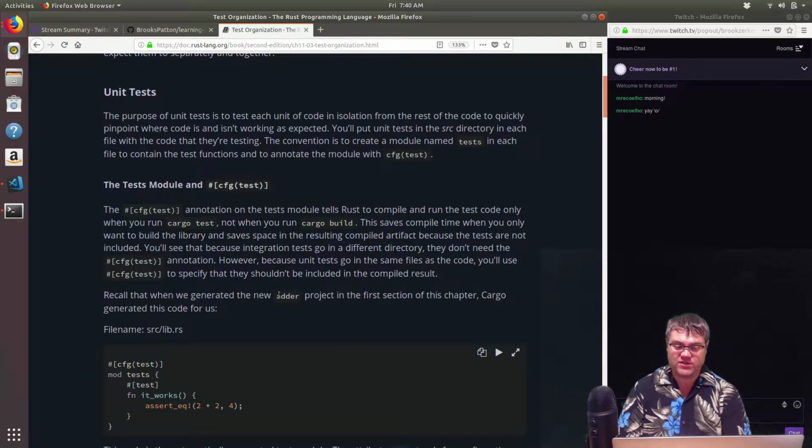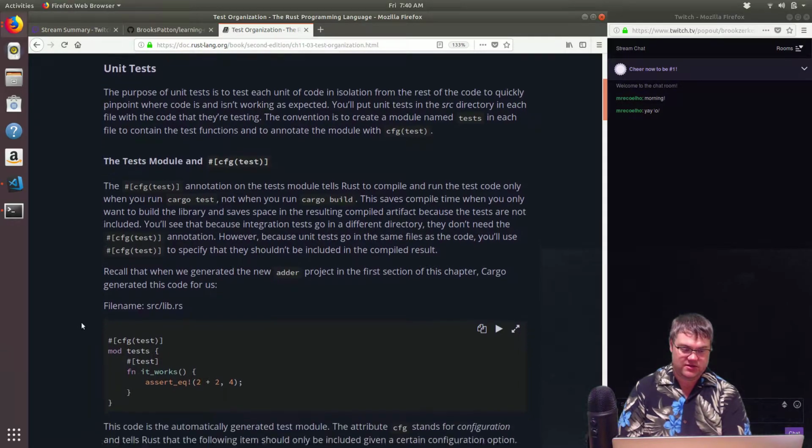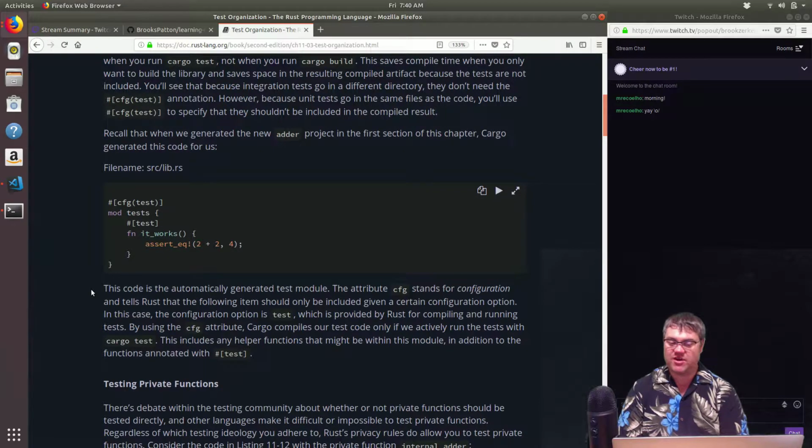Recall that when we generated the new adder project in the first section of this chapter, Cargo generated this code for us. This code is the automatically generated test module. The attribute config stands for configuration and tells Rust that the following items should only be included given a certain configuration option. In this case, the configuration option is test, which is provided by Rust for compiling and running tests. By using the config attribute, Cargo compiles our test code only if we actively run the tests with cargo test. This includes any helper functions that might be within this module, in addition to the functions annotated test.